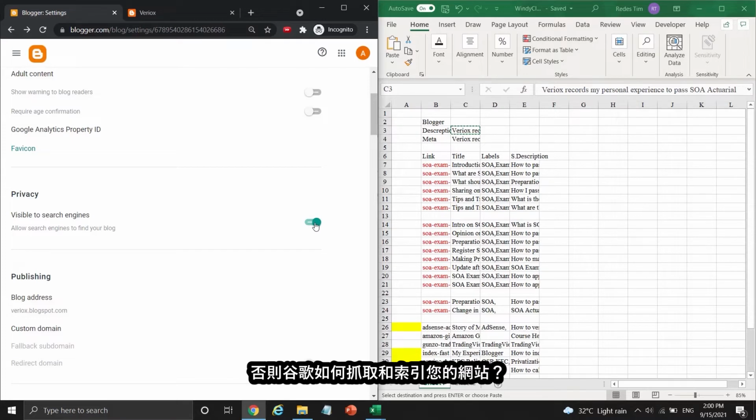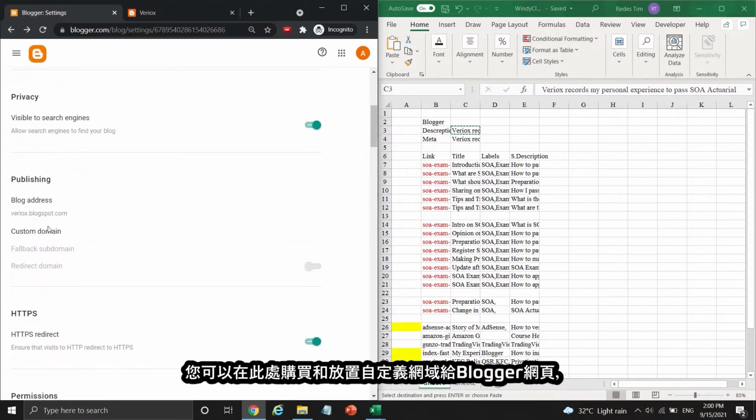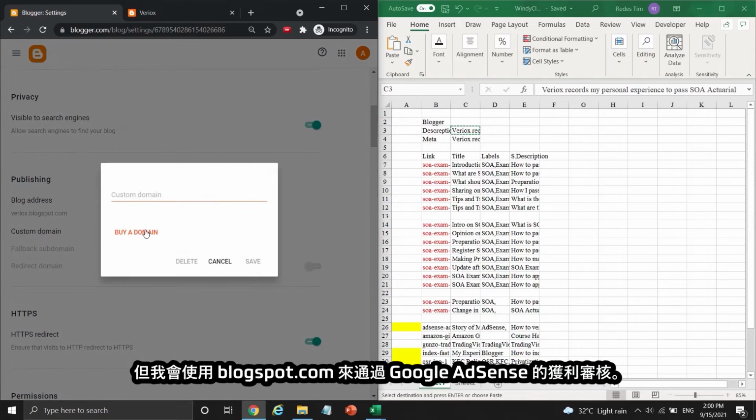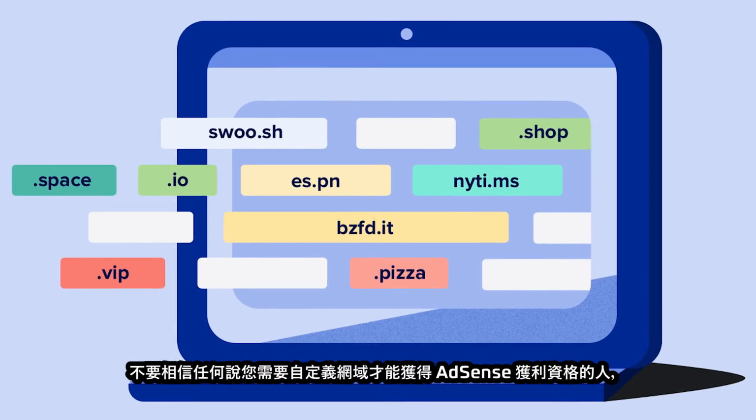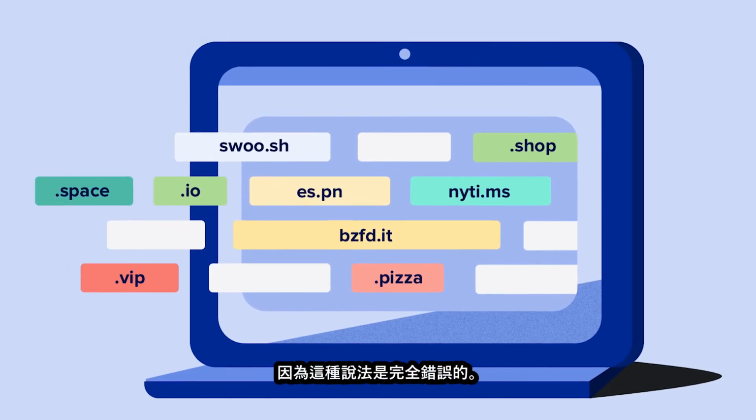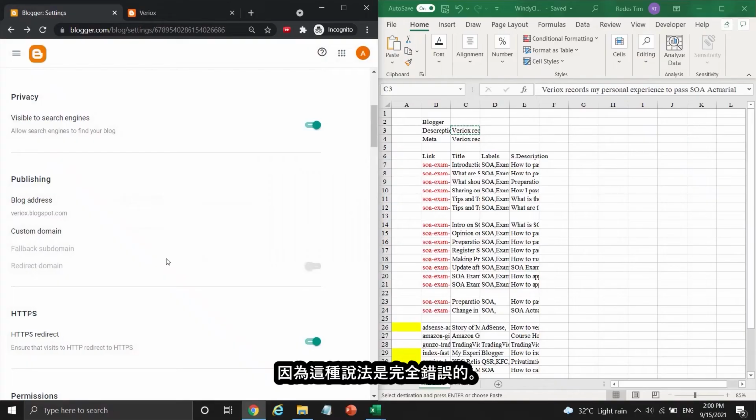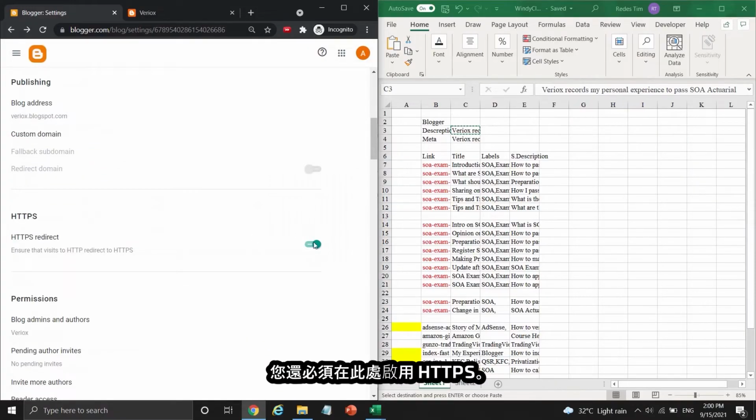You can purchase and place a custom domain here, but I will use .blogspot.com to get Google AdSense approval. Don't believe anyone who says you need a custom domain to get AdSense approval, as this claim is totally false. Also you have to enable HTTPS here.